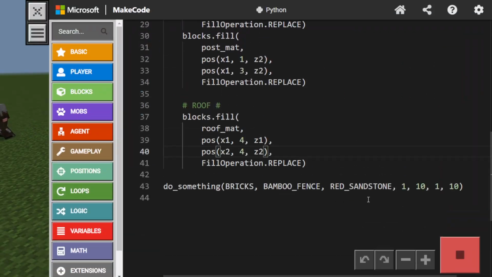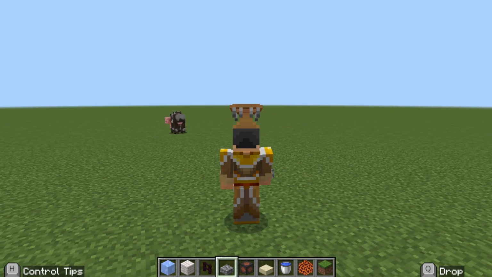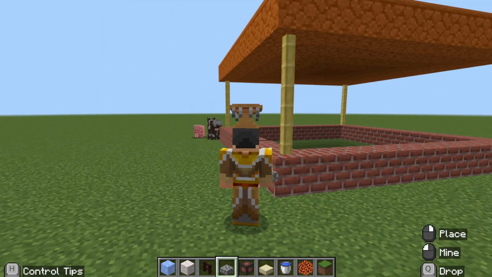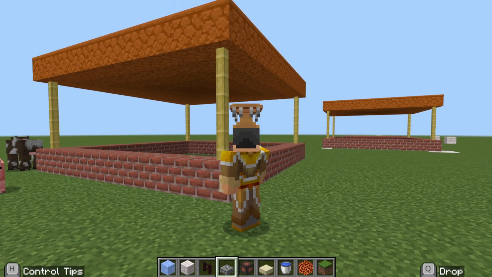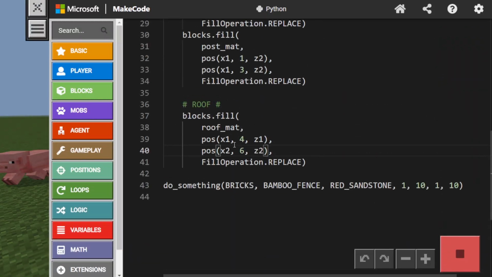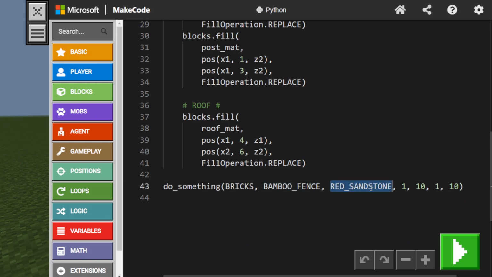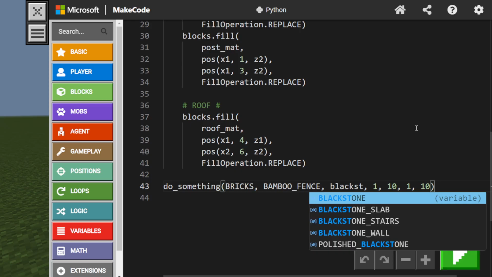I can type in C, press play. Wow, look at that. Make it again. Super great. And to change it, I can make it super easy to change. I can make the roof really thick. There we go. Wow, look at that. I can change the roof, right? I can say maybe Blackstone if I want to.